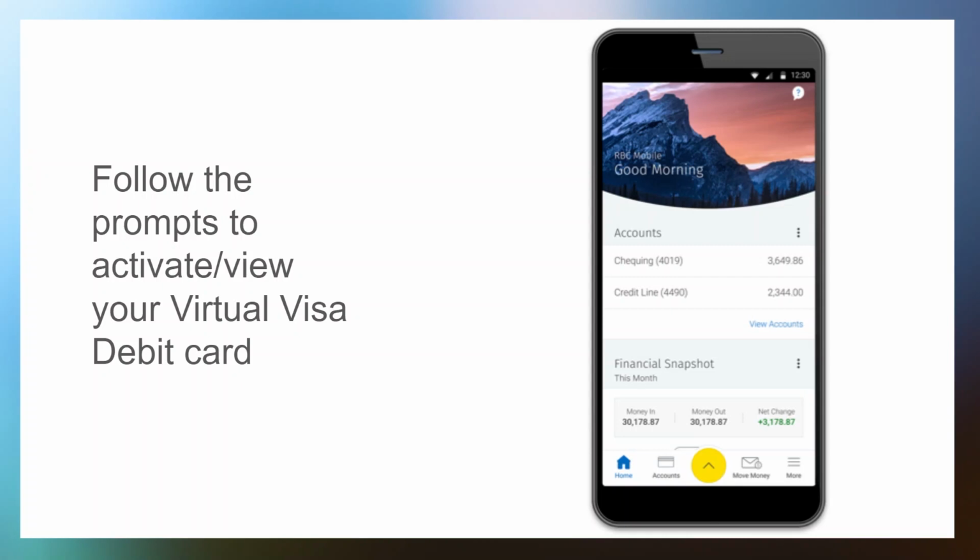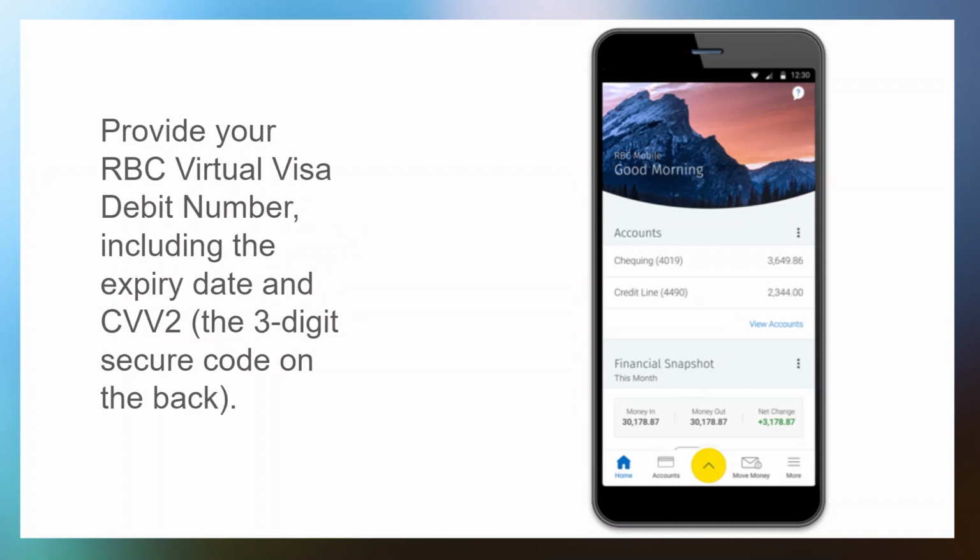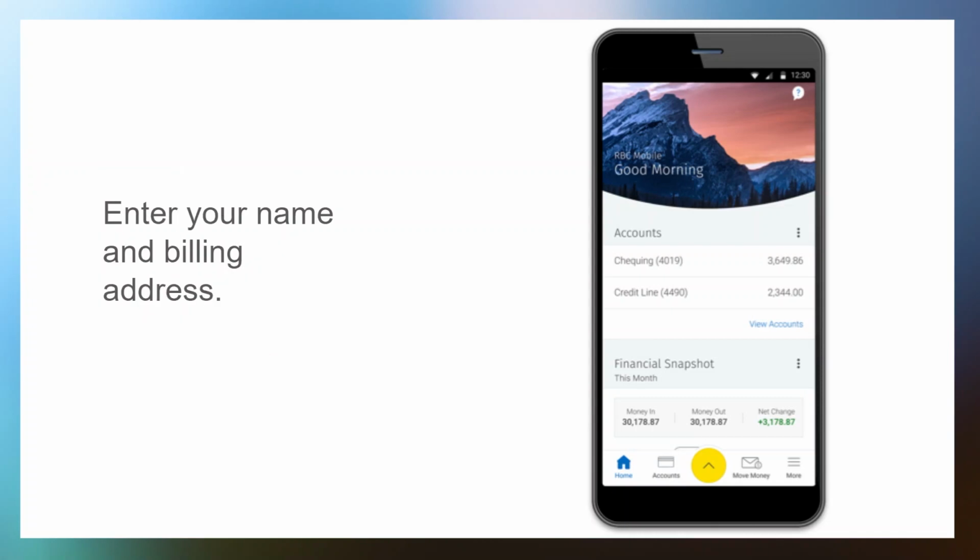Once your Virtual Visa Debit card is activated, you can use it for online purchases. When you reach the payment section during checkout, select Visa or Visa Debit as your payment option. Enter your RBC Virtual Visa Debit number, including the expiry date and CVV. Additionally, you will need to enter your name and billing address for verification purposes.